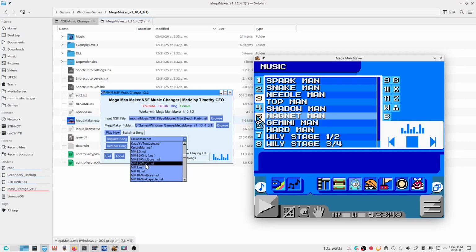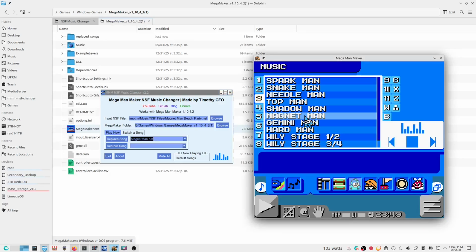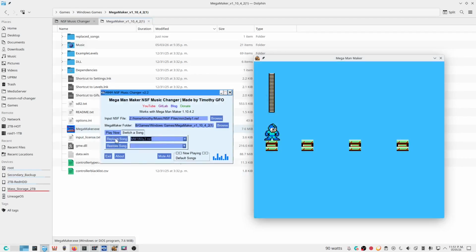The app also allows you to replace specific songs in the game with your custom files, allowing for an easy recovery of the original files. Just select a file name in the list, click Replace Song or Restore Song. Now you can finally change that repetitive song on that level you're playing.